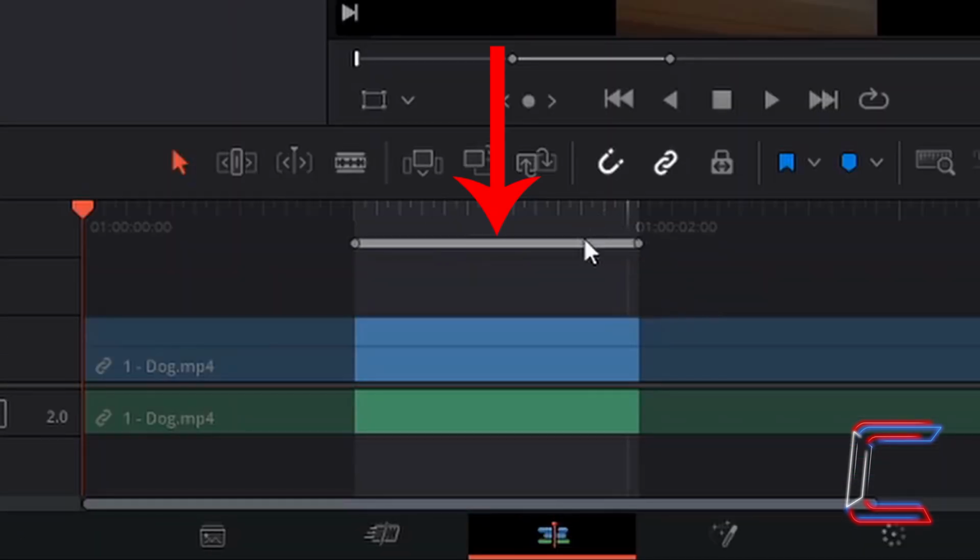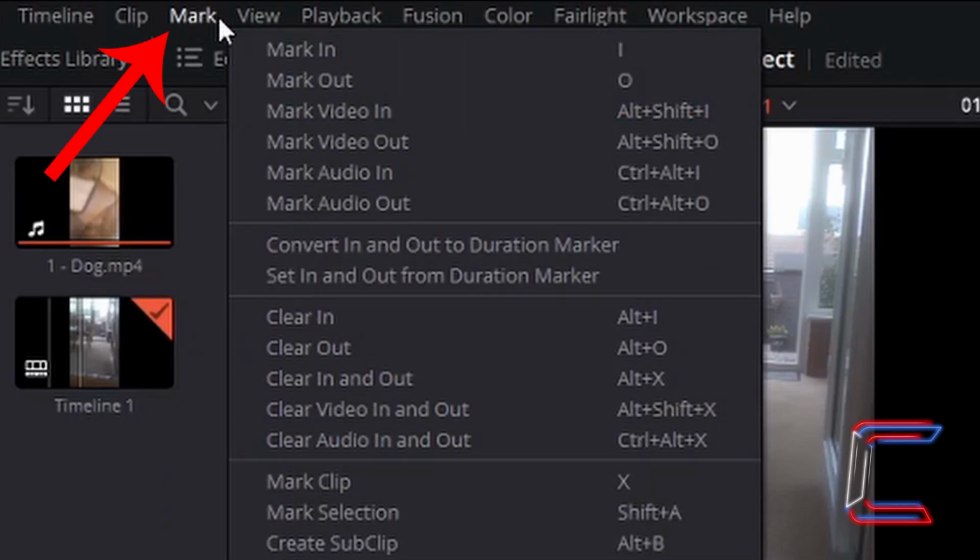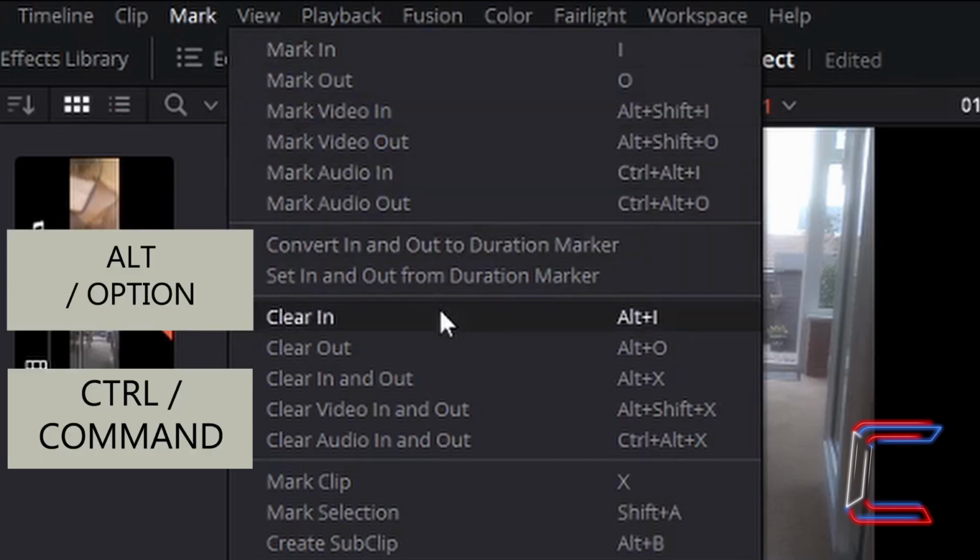So how can we remove the in and out points above the timeline without affecting any of the edits on the timeline itself? Go to Mark in the toolbar at the top of your DaVinci Resolve window and choose Clear In. Use Option instead of Alt and Command instead of Control if you're a Mac user.